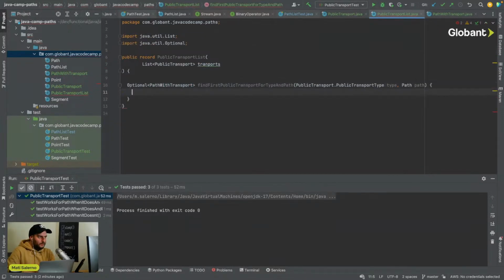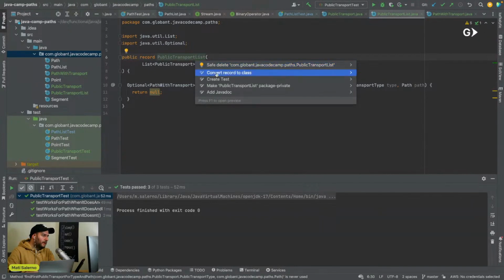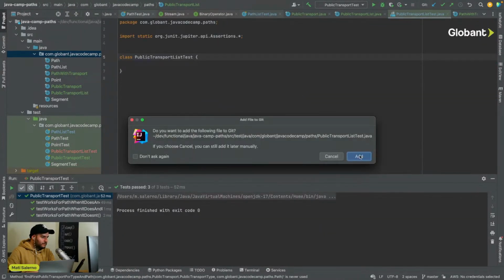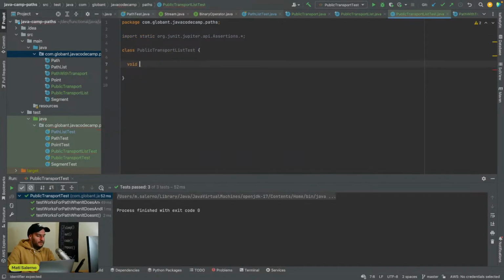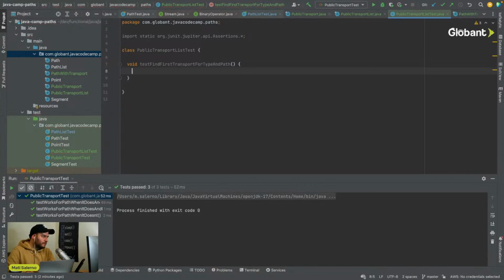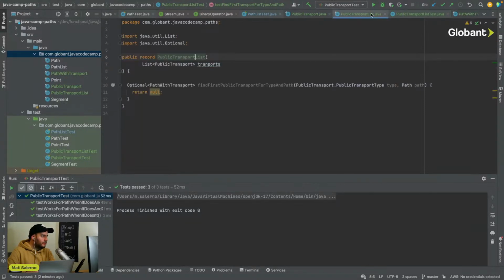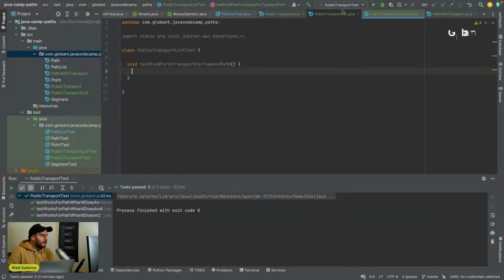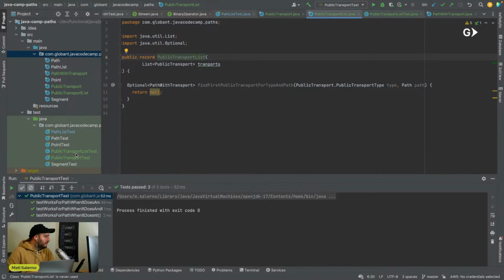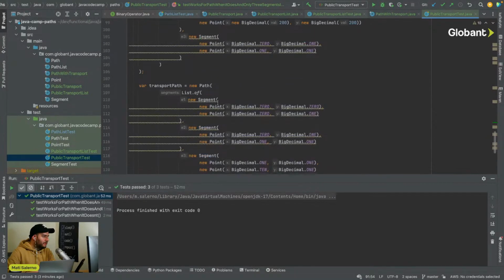And I'm going to implement this method. Oh, creating a test. Void test find first transport for type and path. So, where is this? In our previous test, we created PublicTransportTest. We created a public transport, so I'm going to use that.